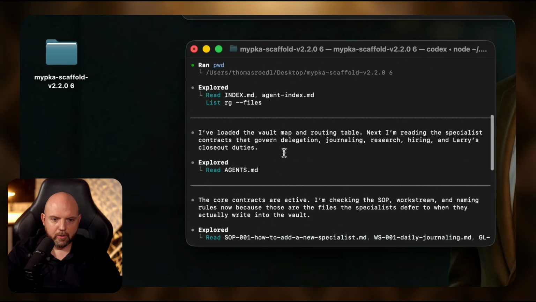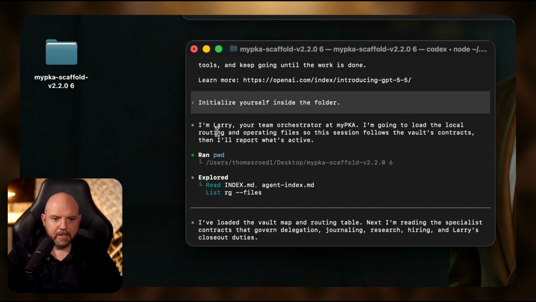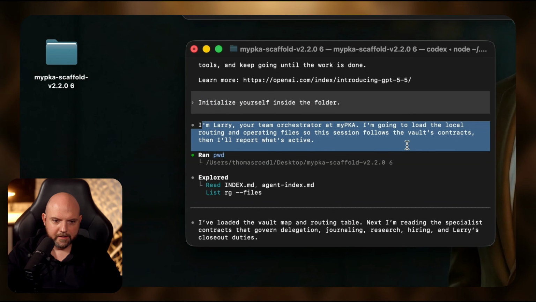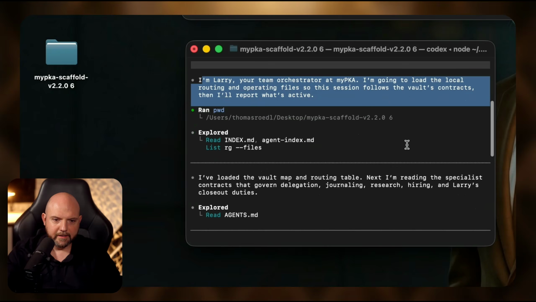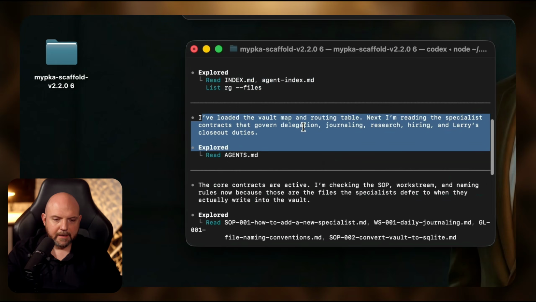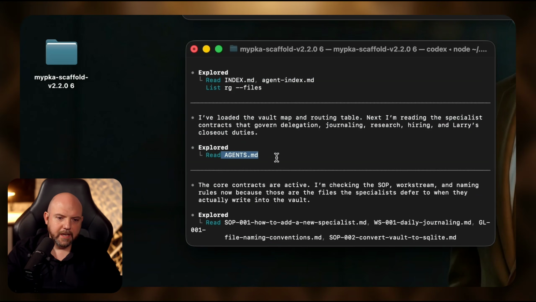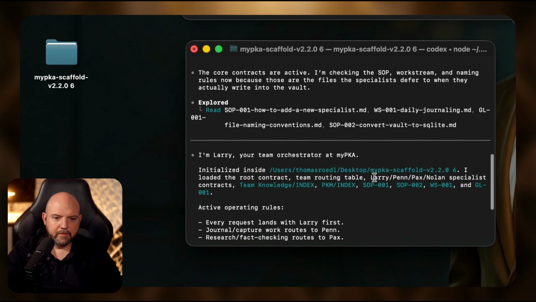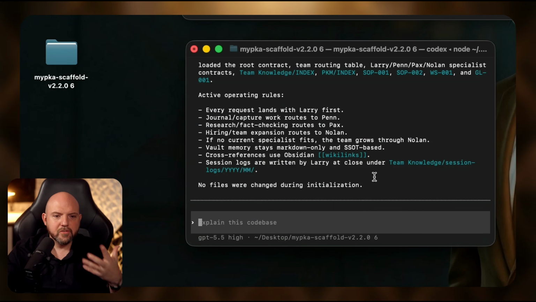And here we are, Codex. I said initialize yourself. He already recognized out of the box that he is Larry because he read the files. He loaded the routine table. And the thing is, Codex is actually using agents.md, so there's not even confusion going on. It just uses agents.md already, so that's why there is no big initialization necessary.